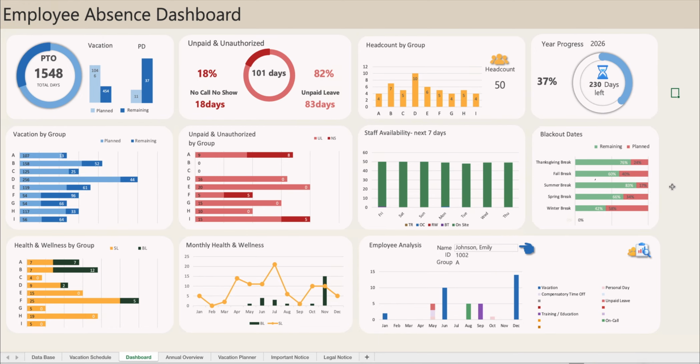Below that, the chart Health and Wellness by Group summarizes health-related absences by group. For example, it can display absence types such as sick leave or bereavement leave, depending on your setup. This gives you a clear comparison between the different teams.